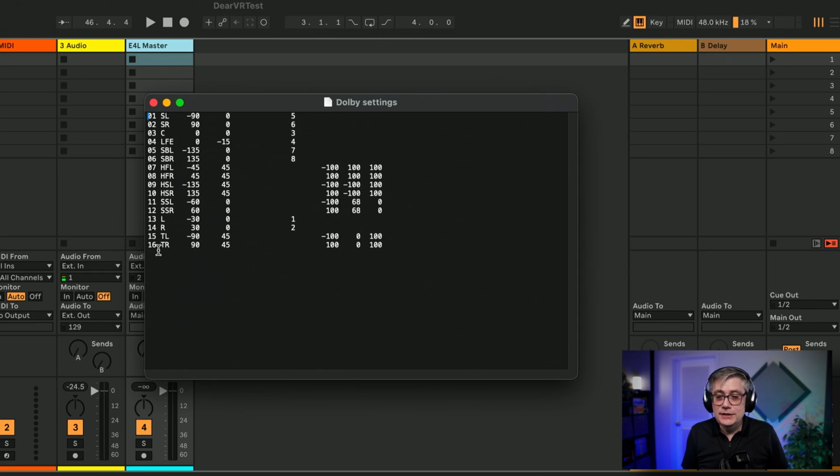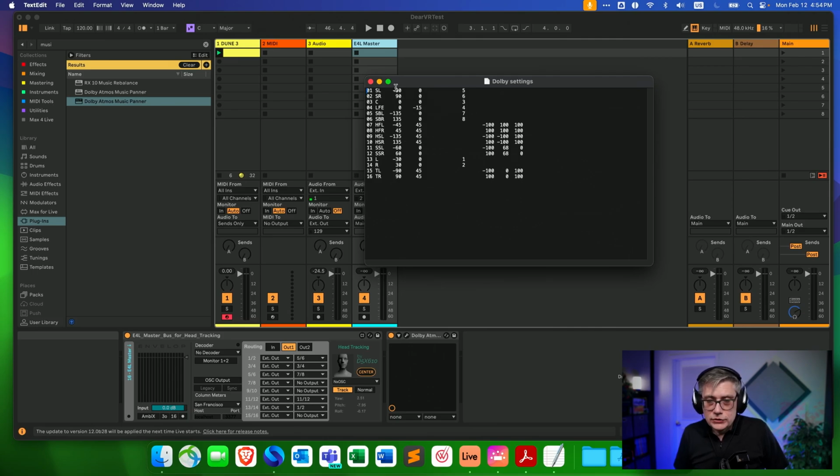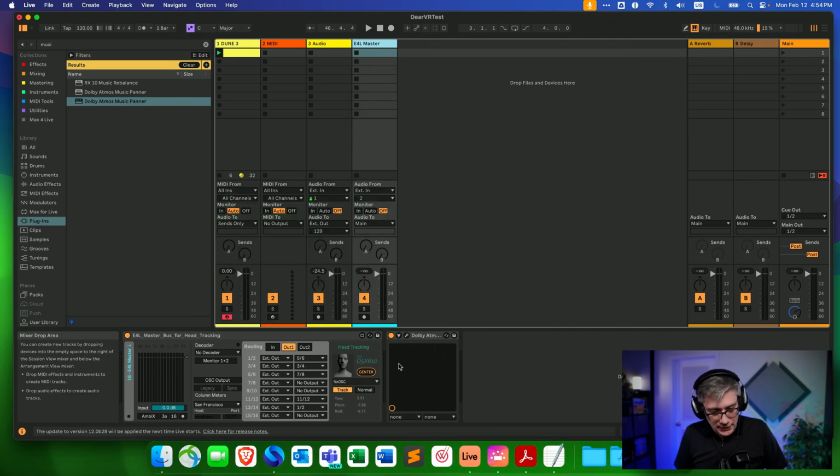Channels number 15 and 16 are the ones in the middle, and number 9 and 10 are the ones in the back. And we're simply going to add 3 more music panners, and we're going to add 6 more objects. So let's start at the beginning.